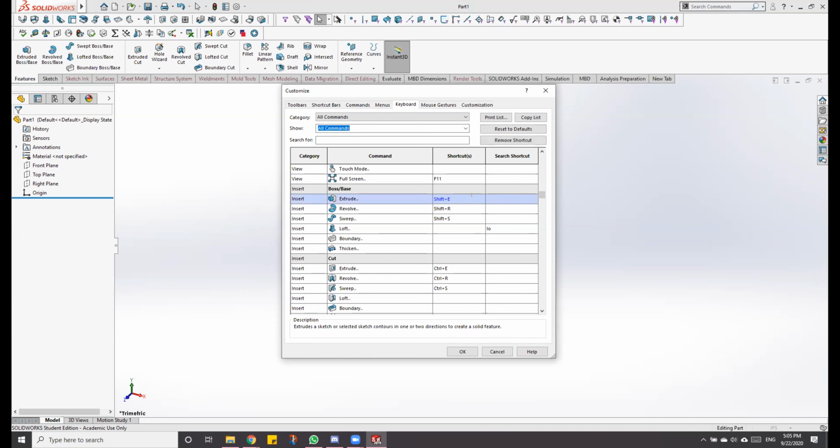All you have to do is click on it and then you push the keys on your keyboard. So Shift E, and then it's gonna say, hey, this is already assigned to something else. Do you wanna continue? You can say yes or no. And that's how you set them up. So there is boss extrude or cut extrude. For my personal preference, I have Shift E for an extrude.